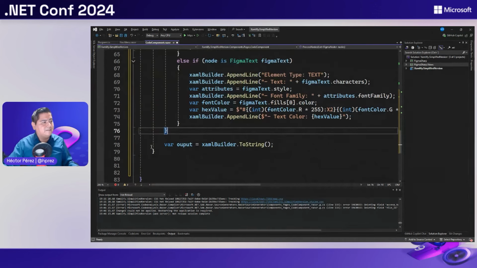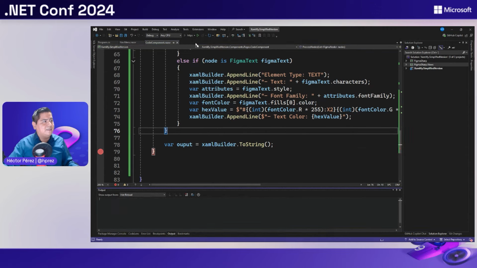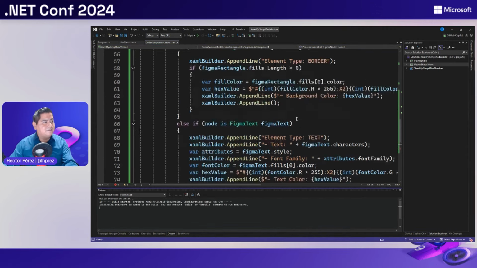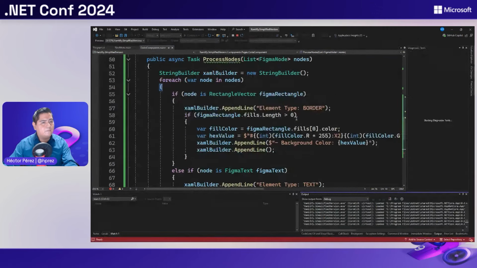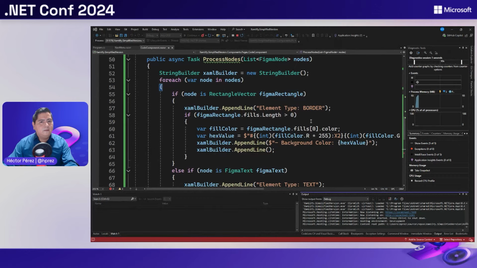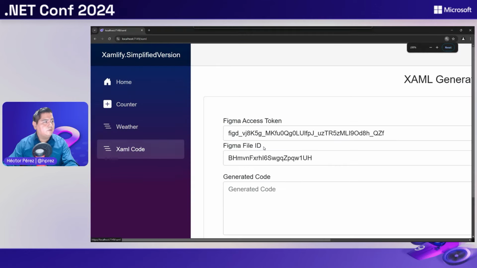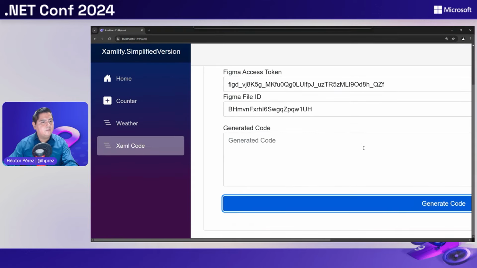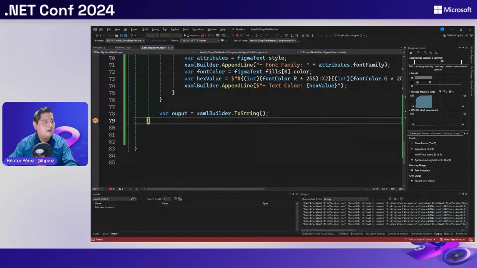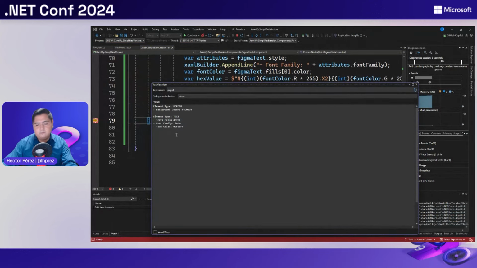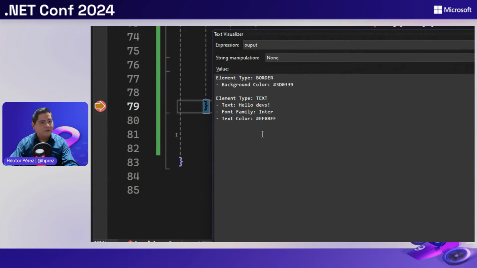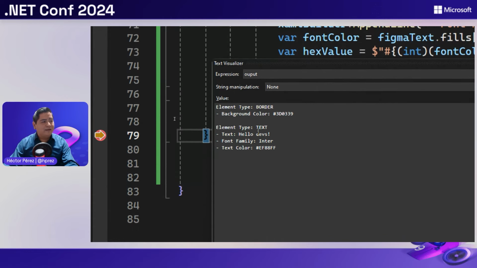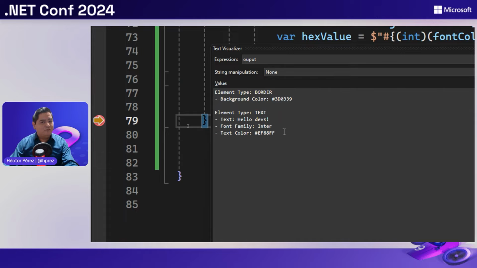Okay, we have this set of operations ready. I can start the application. Okay, here we have the application. I'm going to go to the XAML code. I'm going to generate code. And we can see that as part of the output, we have this information. We have that it is an element type border. It has a background color. The other element is a text element with more information about the control.